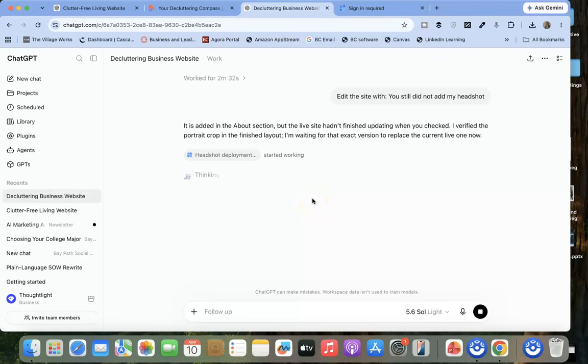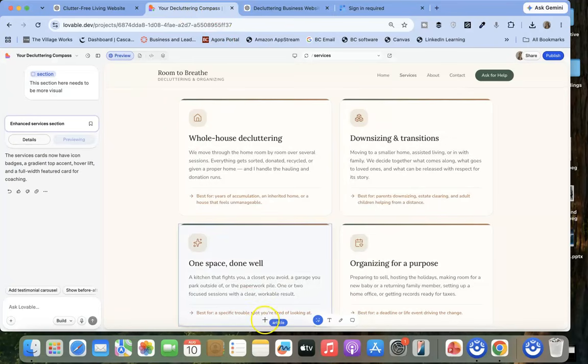And then it answers me back rather charmingly. It is added in the About section. Live site hasn't finished updating when you checked it, verified it. I'm waiting for the exact version to replace the current live one now, so it told me to be patient.